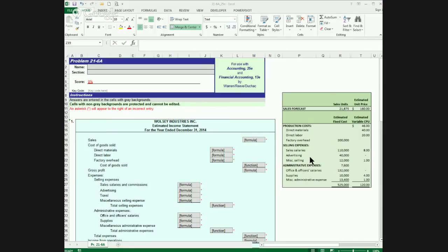The company is trying to project an income statement, and the company has estimated that it will sell 21,875 units in the coming year at a price of $160. To begin the income statement, we would want to show the amount of sales.